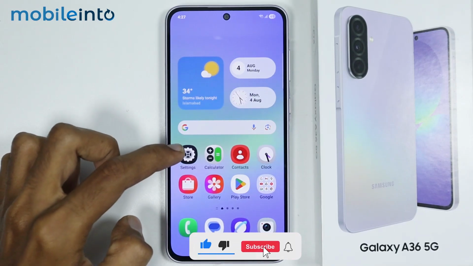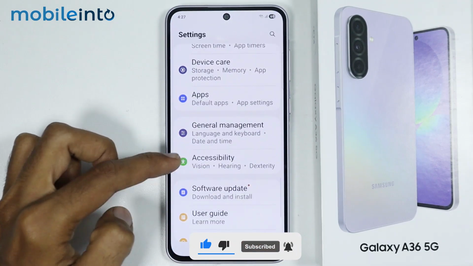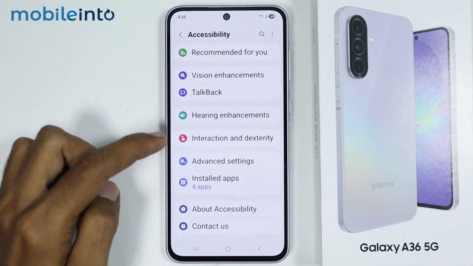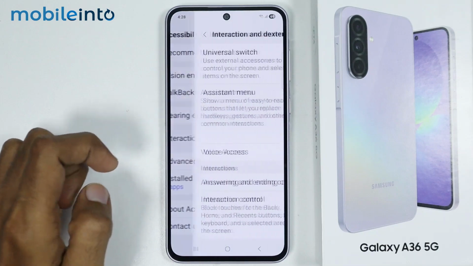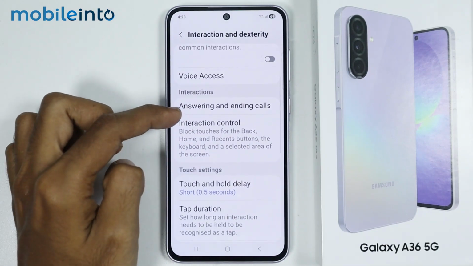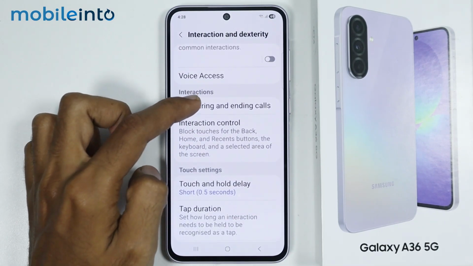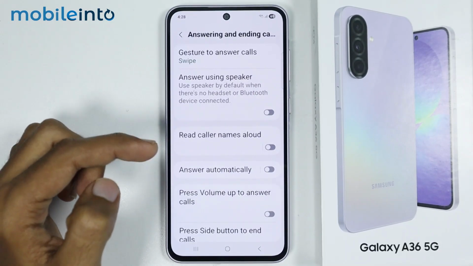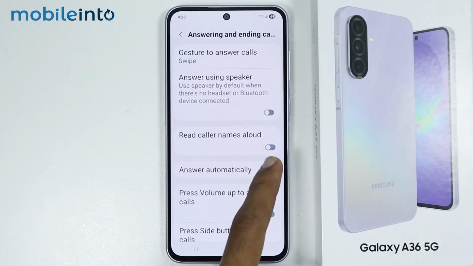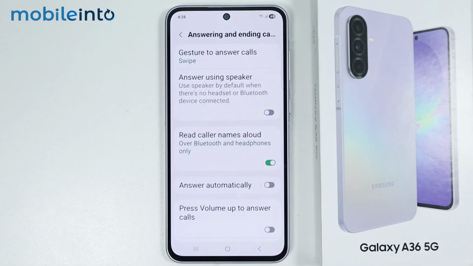Now to do that, just open settings, then go to accessibility. From here, just tap on interaction and dexterity. And from here, just tap on answering and ending calls. Now to enable read caller name aloud, just enable this toggle. And once you enable this toggle, you will enable read caller names aloud.